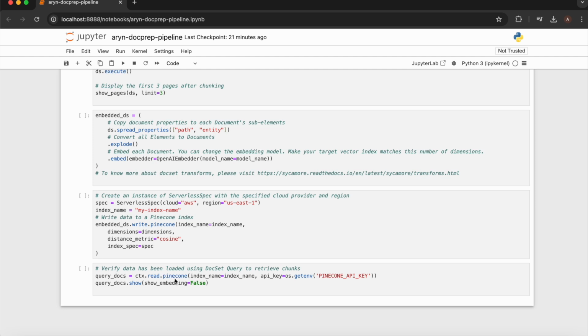In this video, we demonstrated how we could use a Jupyter notebook to run the script that DocPrep generated. You can also choose to run the pipeline in Colab.